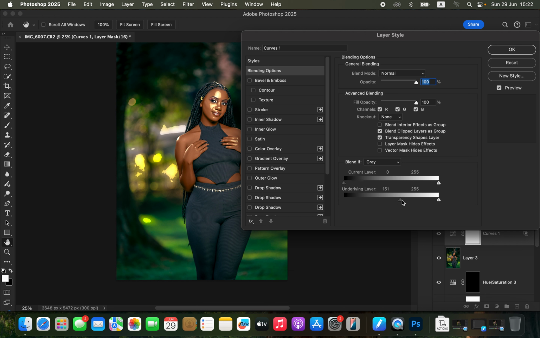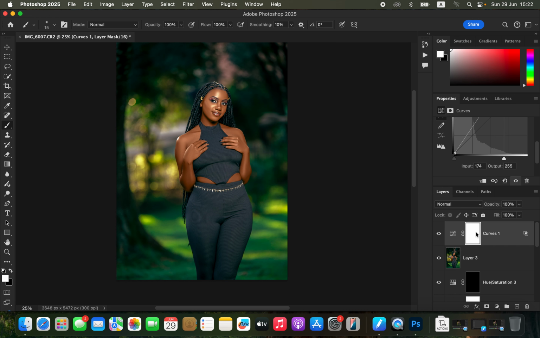Then hold down the option key on the keyboard and split this, Alt for Windows. Then click on this pointer and move it towards the right hand side until the effect is blending well into the skin. Click OK. Press Ctrl I on the keyboard, or you can use Command I. And with the brush tool selected, just come and start painting over the highlights on the model's skin. And this is going to create a little bit of skin glow or skin shine on the model's skin.